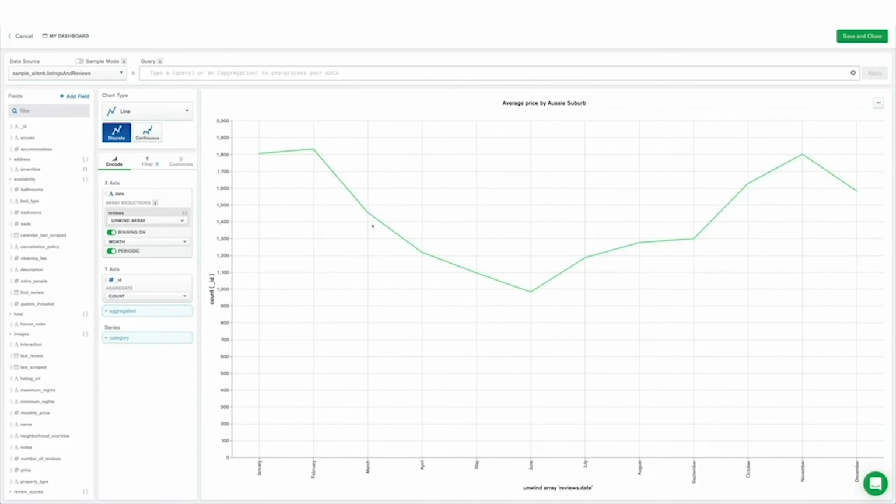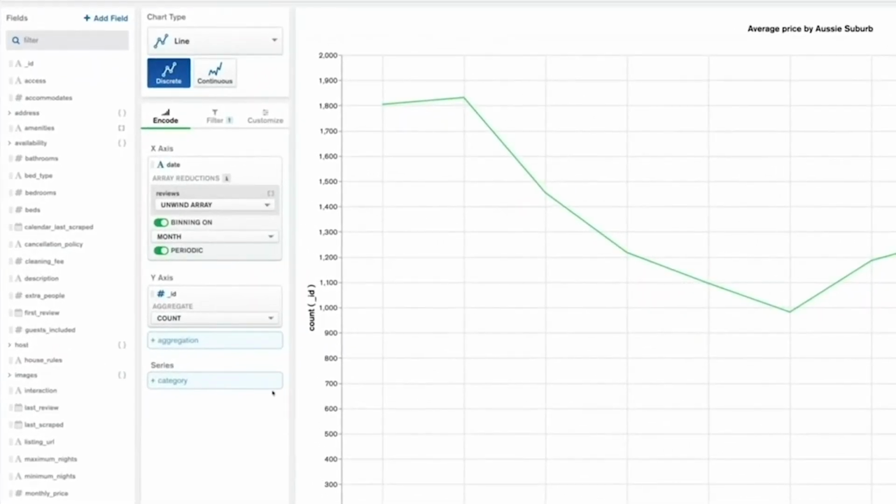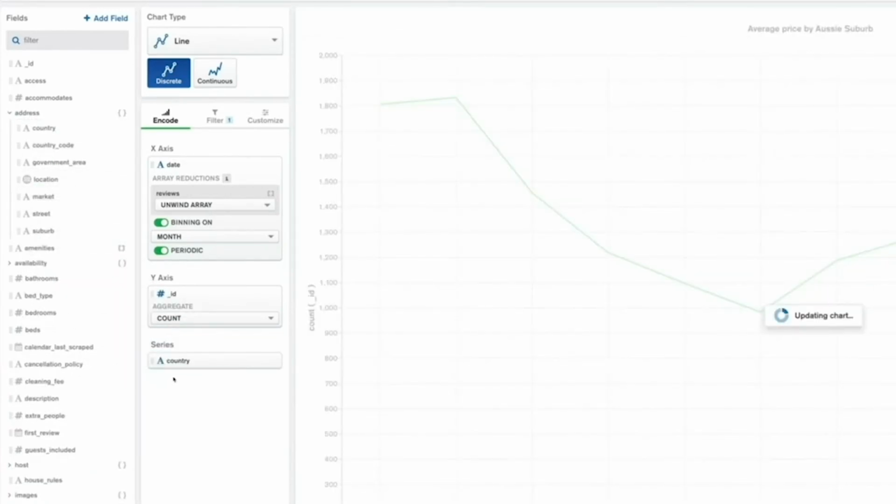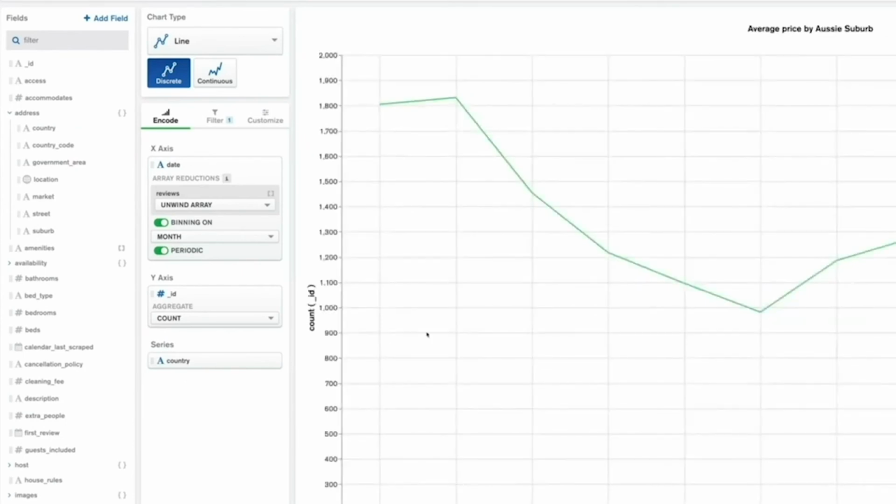Now I'd like to see the same kind of line for different countries, not just Australia. And this is where this series channel here at the bottom comes in that we've been ignoring so far. So I can drag in the country field, once again from the address document, into this channel, and nothing happens at first because remember we still have a filter active that filters out everything that is not Australia.